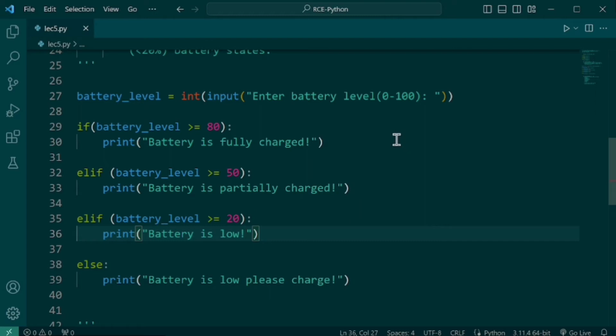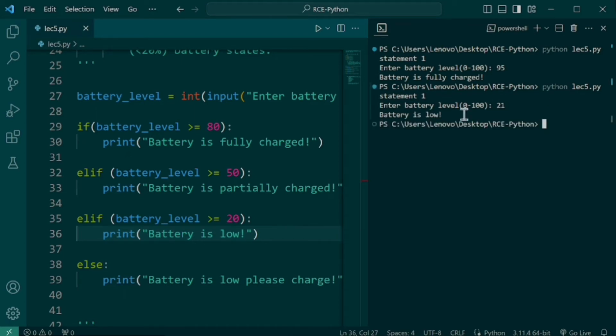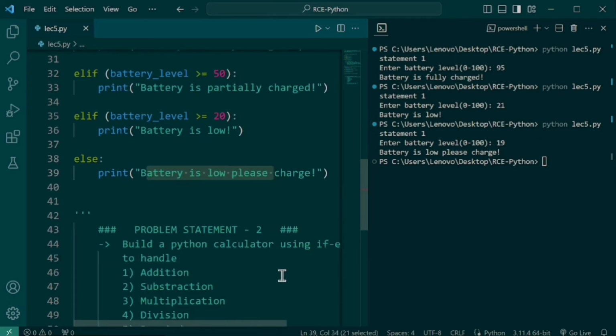So this is all about this code. Now let's check it again, and when I execute this code, here we will take the value as 21 and just enter it. So battery is low, it is 20 or greater, so it should show this message. Then we take a value lesser than 20, so we take the value as 19, and when I enter it, it should print this message, and yes, it has printed over there.